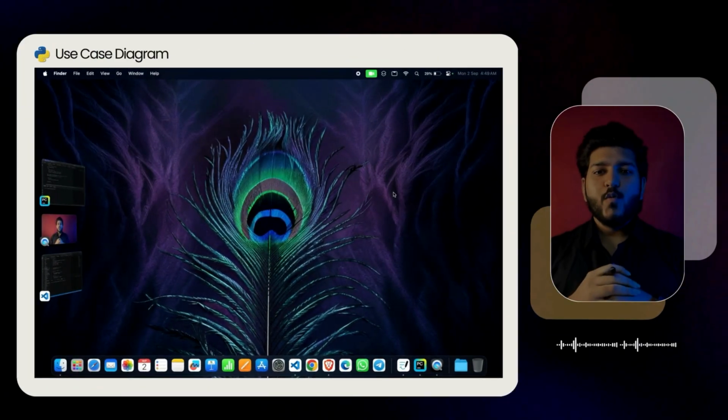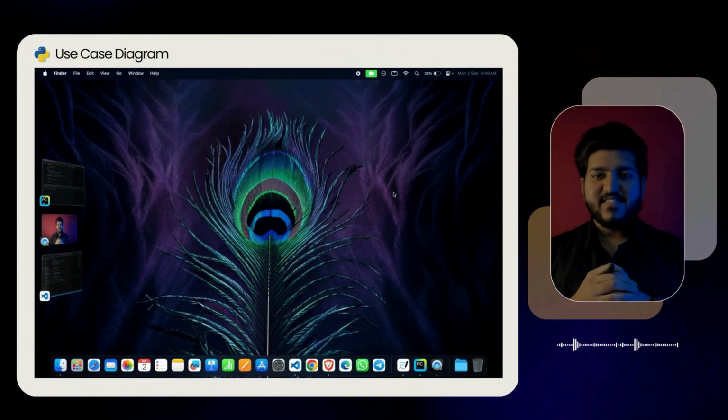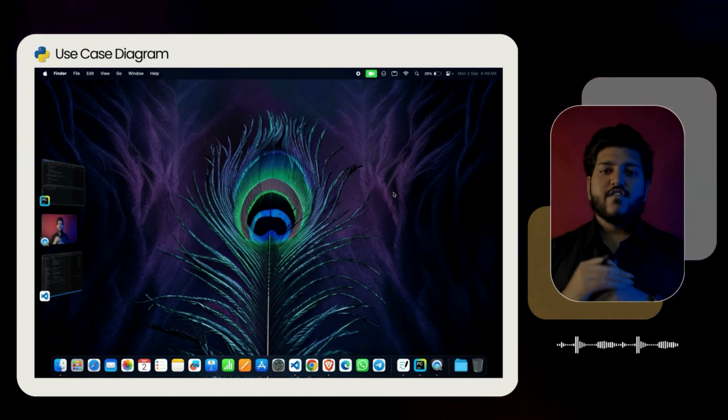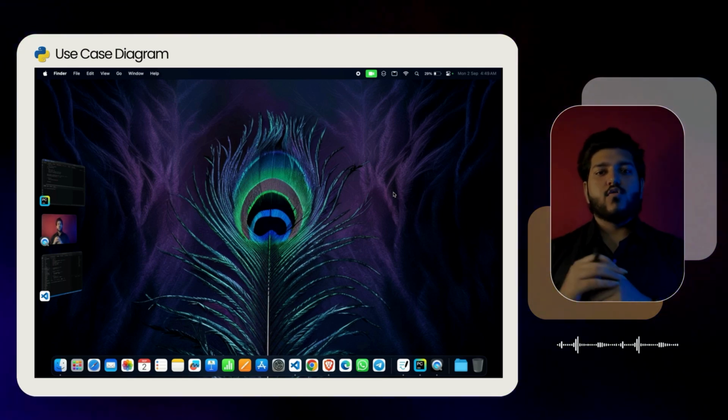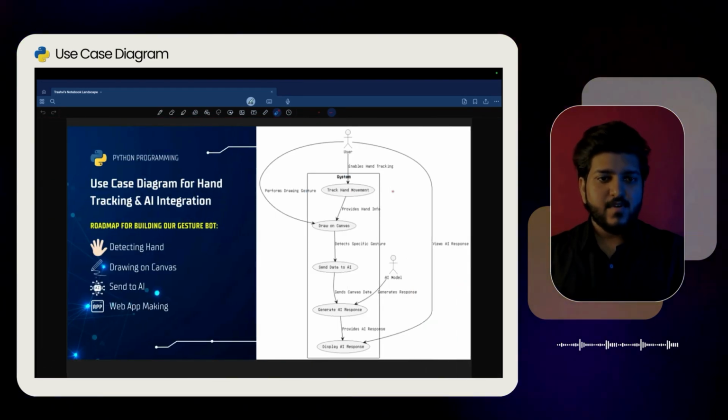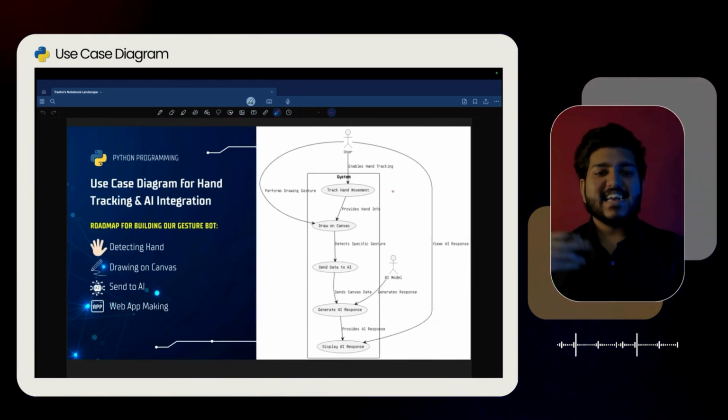In this video, we'll take you all on a programming journey with us. We'll talk about how we built our GestureBot from scratch to the final output. Here we can see the use case diagram, followed by the roadmap for building our GestureBot.